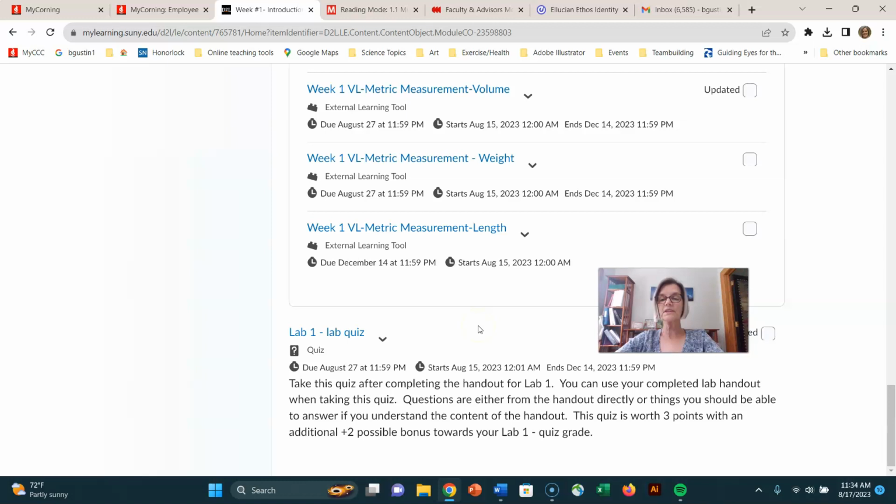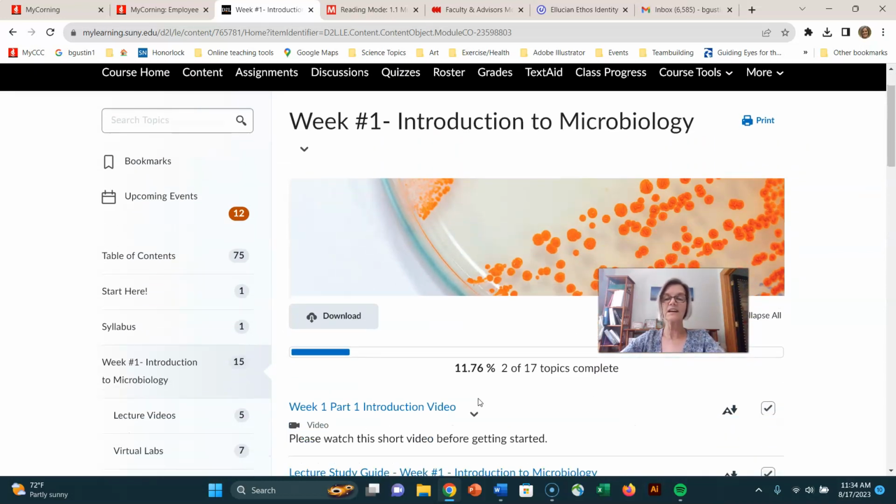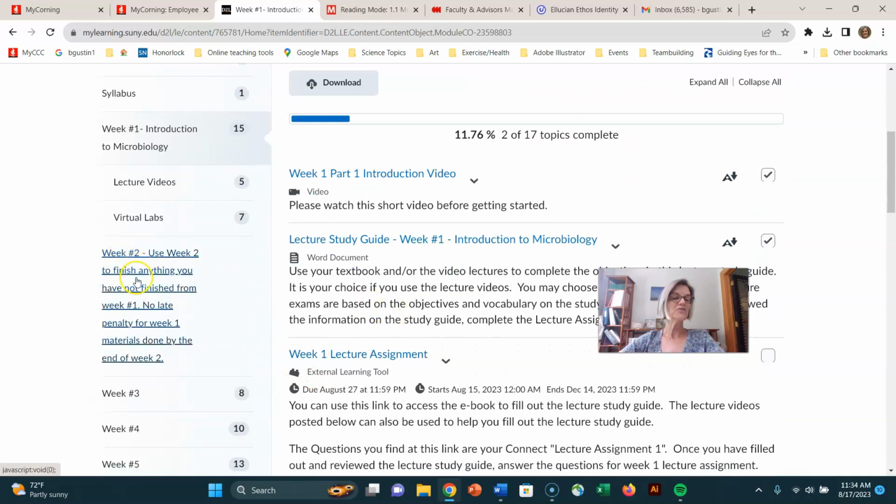And then once you're comfortable with the lab handout, it's complete, you understand what it was, then you take this lab quiz. And I try to tell you, this one's worth 3 points with an additional possible 2 points, bonus points. So I'll give you a little bonus at the beginning. Let me know if you're having any trouble getting week 1 done. Remember, week 1 material is due at the end of week 1, 11:59 p.m. on Sunday. Except when you go to week 2, it says use week 2 to finish anything you have not finished from week 1. No late penalty for week 1 materials done by the end of week 2.